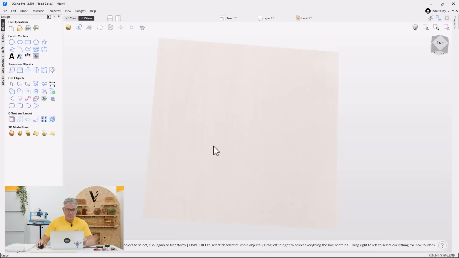So right now I have VCarve Pro open, and it's just a blank job. There's nothing special about this job. The dimensions are about 300 by 300 millimeters, and the thickness is about 25 millimeters. We're going to need to keep that in mind as we play with these tools.